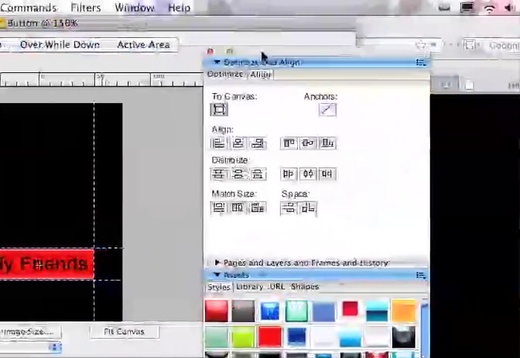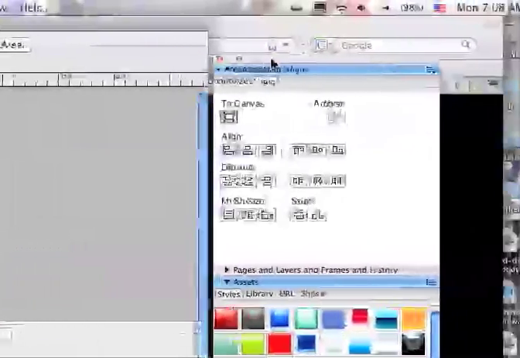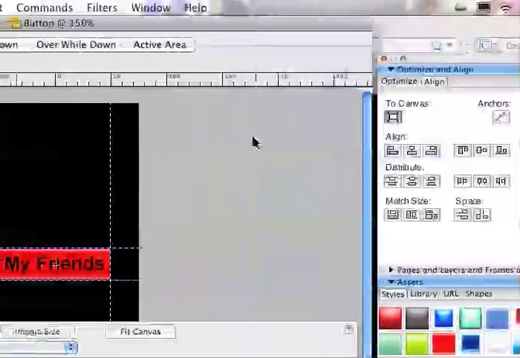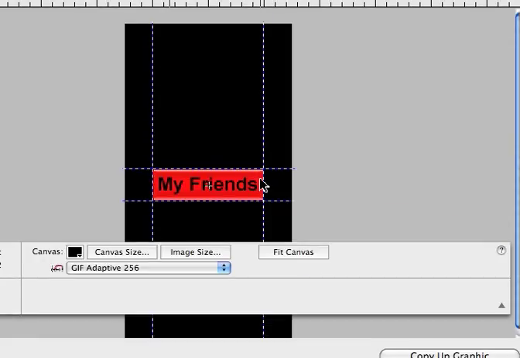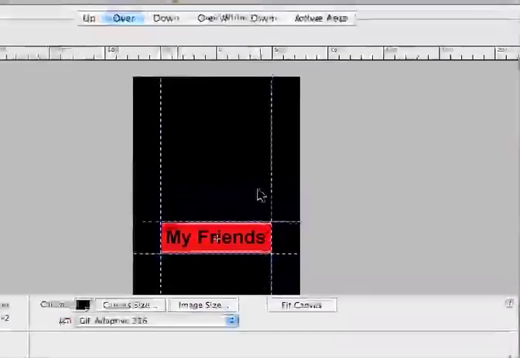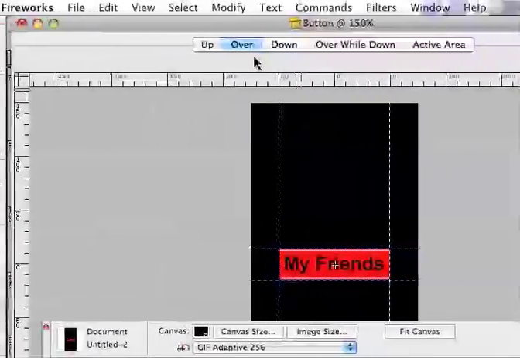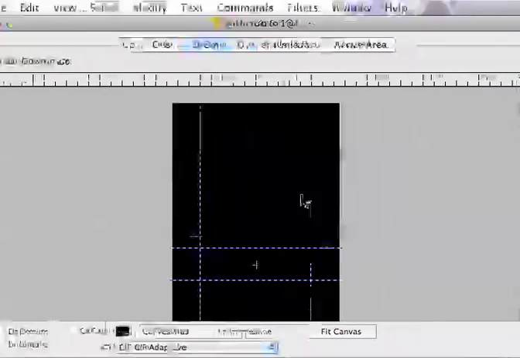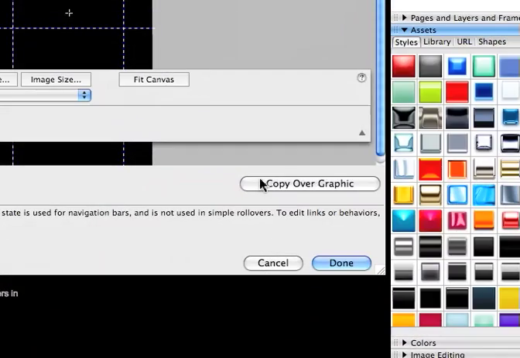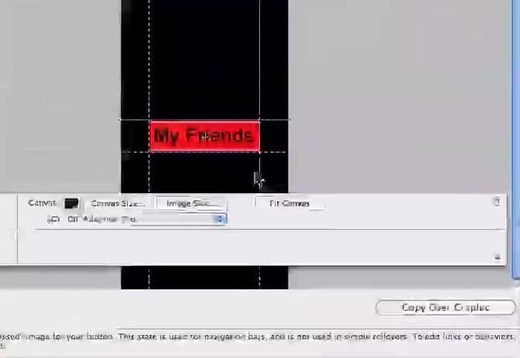If you need to, again, you can stop the guide at this point until you've made the choices you want to make. When you're all done, start the guide up again. Okay, at this point, hopefully you've made the choices you need for over. Now we're going to go to down, and it's the same thing again. Copy over graphic, and it pops up here.